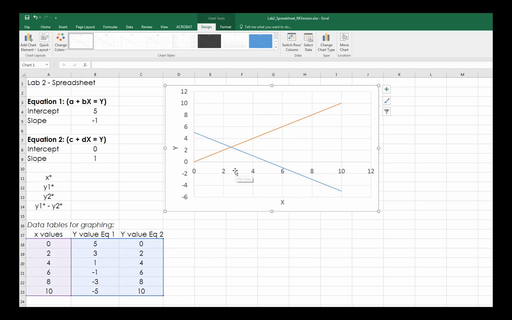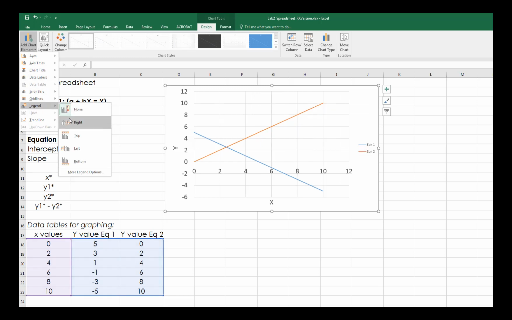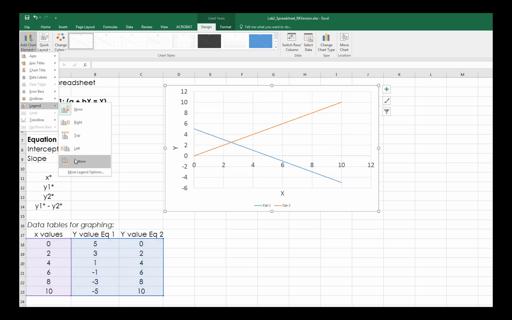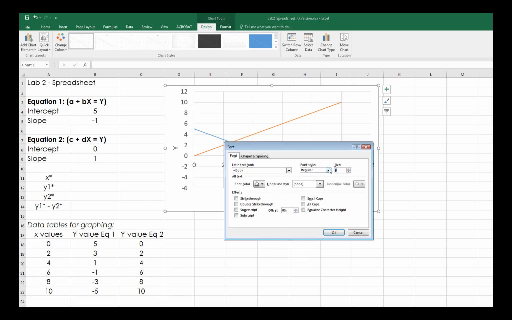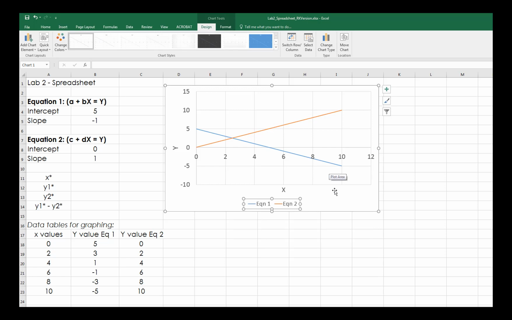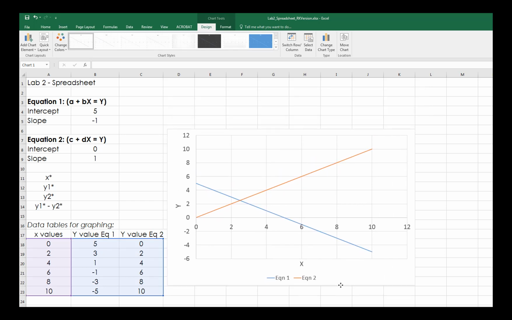And then the other thing I might want to do, again going up into the design ribbon, add chart element, is add a legend. And so here it says that I can put the legend at the right, at the top, at the left, or the bottom. I'm just going to stick it down at the bottom of the graph, and again I'll just right click in there and click on font, and I want that to be bigger so that I can read it. Alright, so now I got a graph that shows me what's going on in these two equations. Not bad.